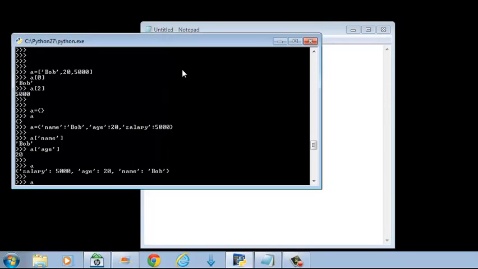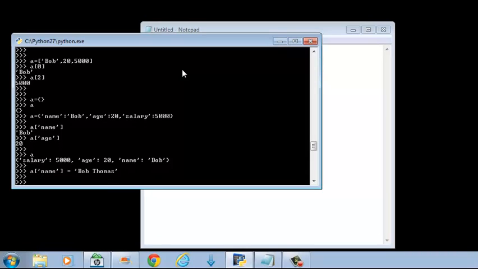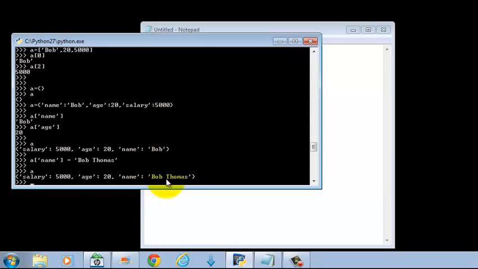Now, if you want to update the person's name from Bob to Bob Thomas, you can just give an equal sign, then give the new name. This will update the person's name. So now when you try to print the dictionary, you can see that Bob has been changed to Bob Thomas.